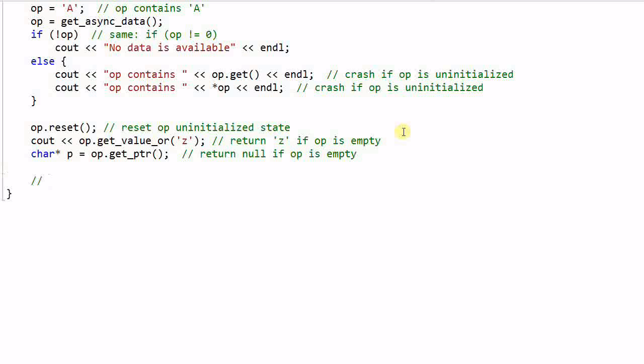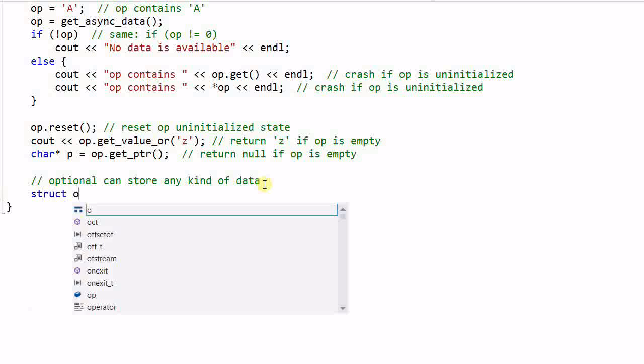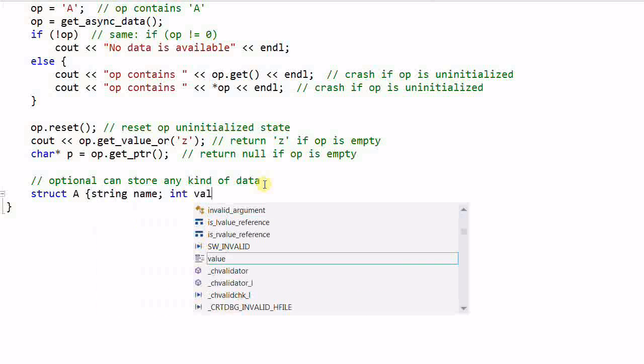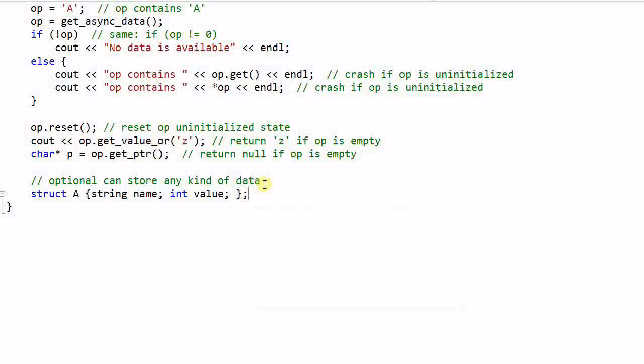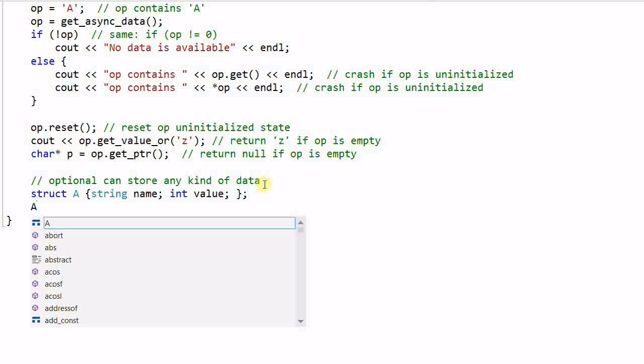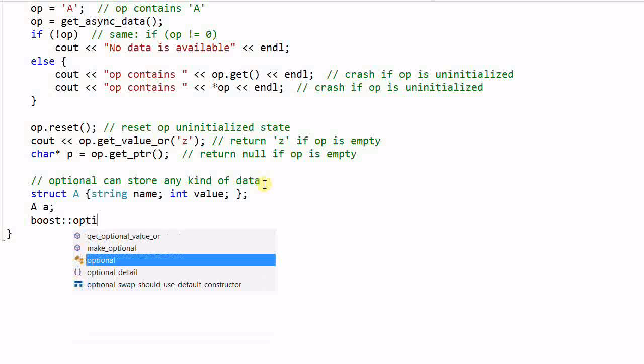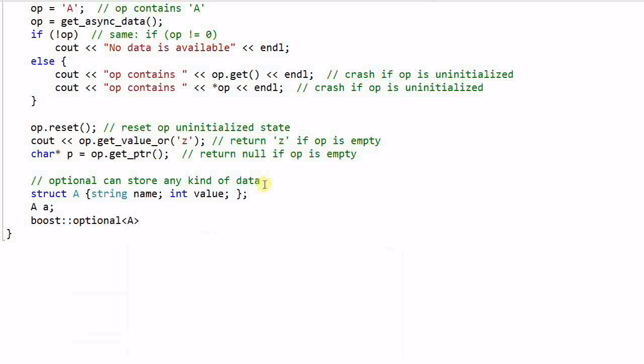Optional can store any kind of data. So if we have a struct of A that contains a string name and an integer value, and then we construct an instance of A, then create an optional A, opA0. opA0 is an optional of A, but it is not initialized, and the constructor of A is not called.